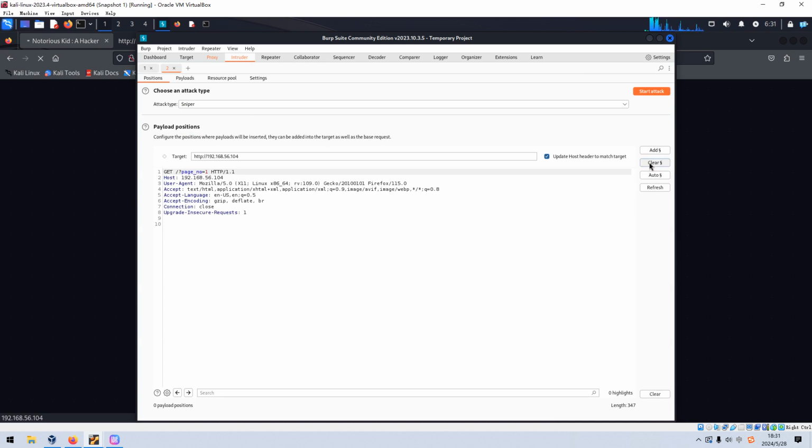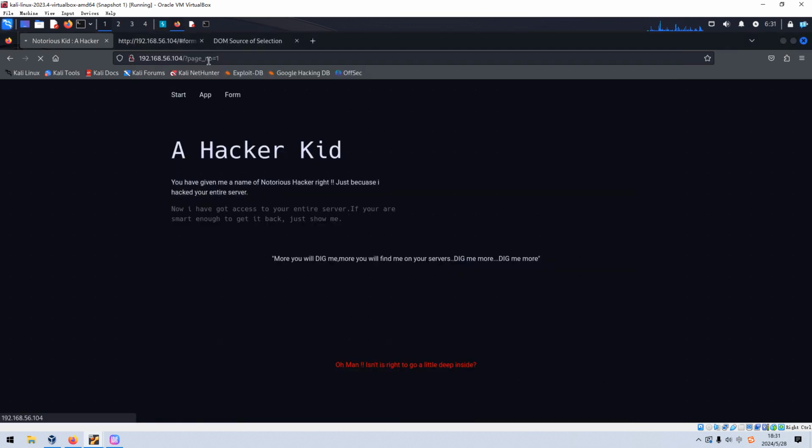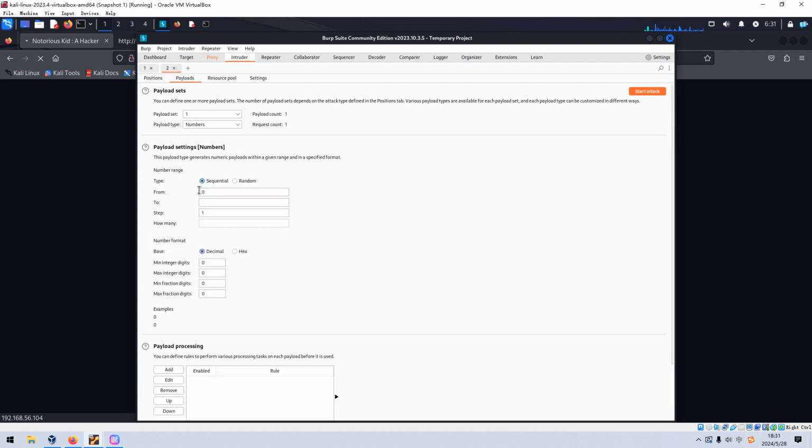And then we can clear, and then we can add this field as a variable and payload, because from the name, this is a number, so the payload should be a number, right? This makes sense. So now we can select the payload type to numbers. For example, we can go from 0 to 100, and the step is 1. Then we can start the attack.